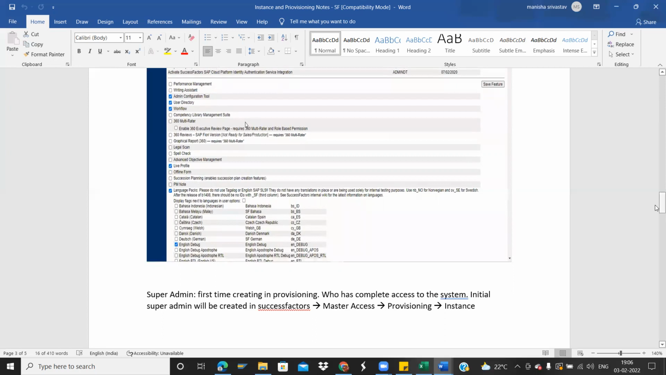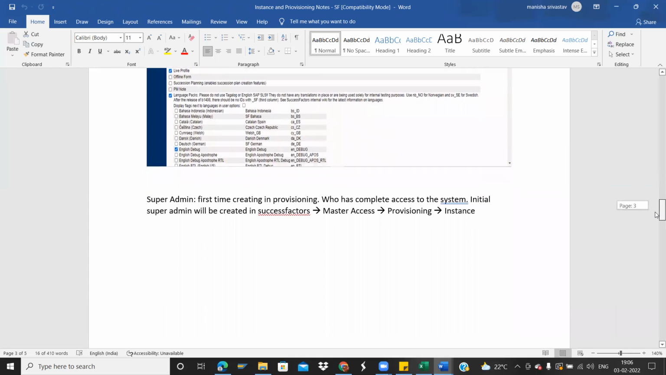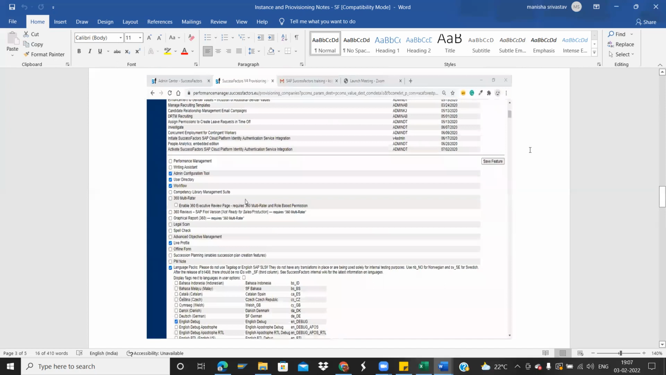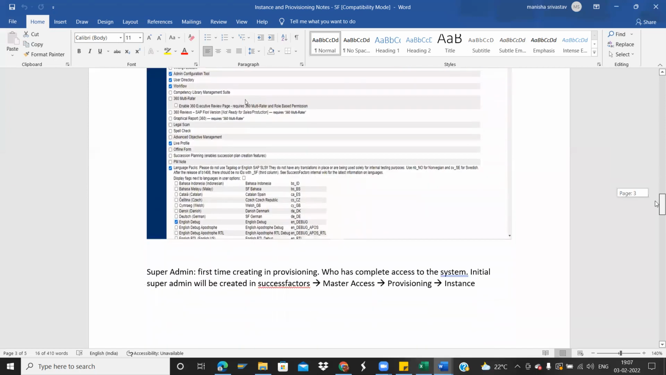So you have to select first in provisioning as per the handbook, and then save the features. Then only it will work. Each SuccessFactors system has a company ID. Based on that company ID, it will get an instance also. You will be having that company ID. It will get reflected in the instance when you are activating those modules in provisioning.